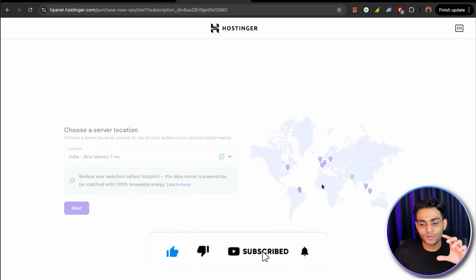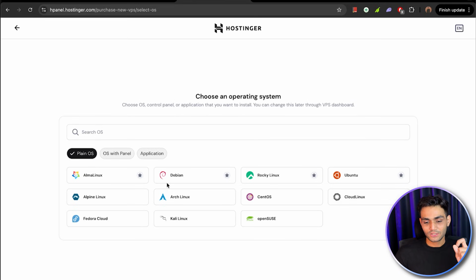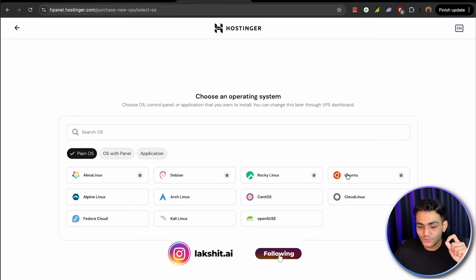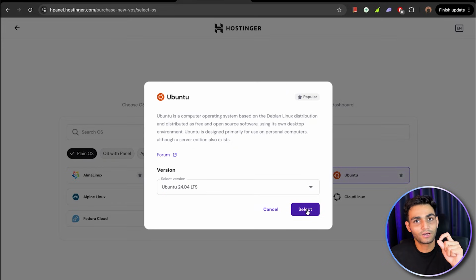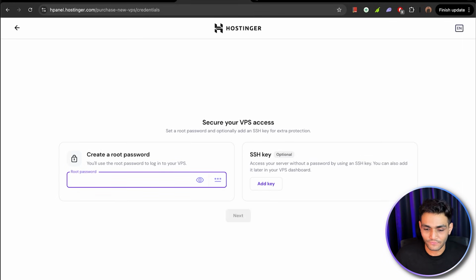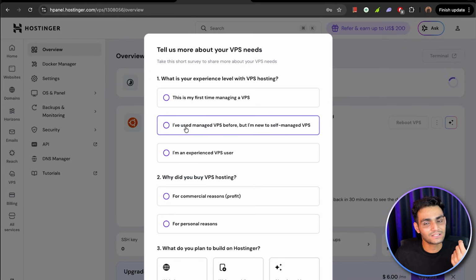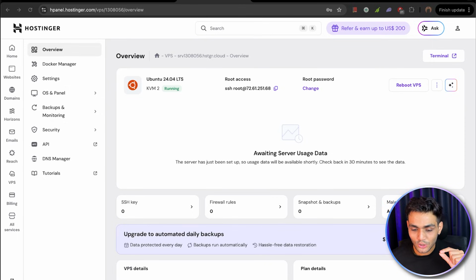After pressing continue and doing the payment, now you need to select your server location. Okay. Choose the nearest server location, and then select Ubuntu as your OS, and create a strong root password over here and store it somewhere safe. And then it will start setting up your VPS. Then fill out the minimal questions which they are asking. And then as you can see, your Ubuntu installation will get started.